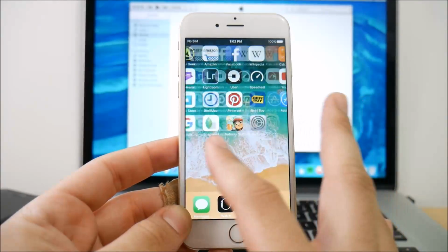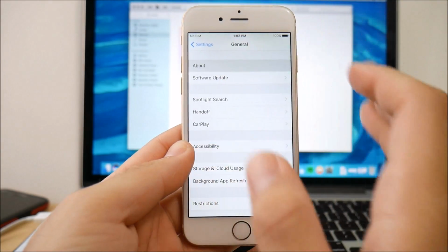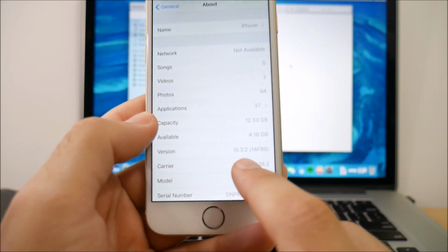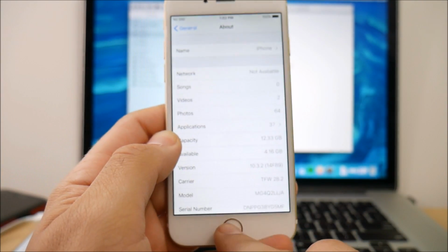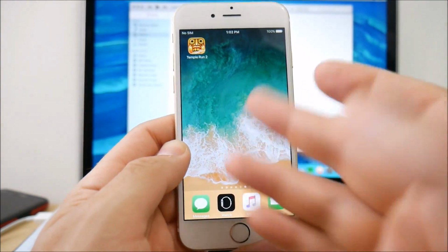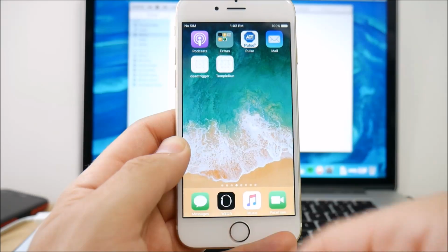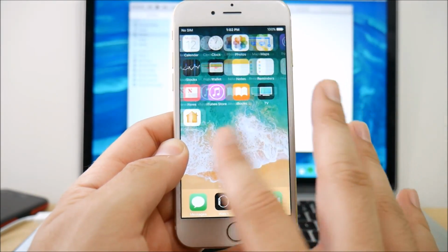So I'm going to go into the settings of this device. I'm going to go into the about section, and you can see iOS 10.3.2 14F89 is installed on the iPhone 6. Now this is the official version, so you still will be able to get updates. It's kind of nice to see that the iOS 11 wallpaper stayed on there, so I think I'm going to leave it on there for now, but definitely iOS 10.